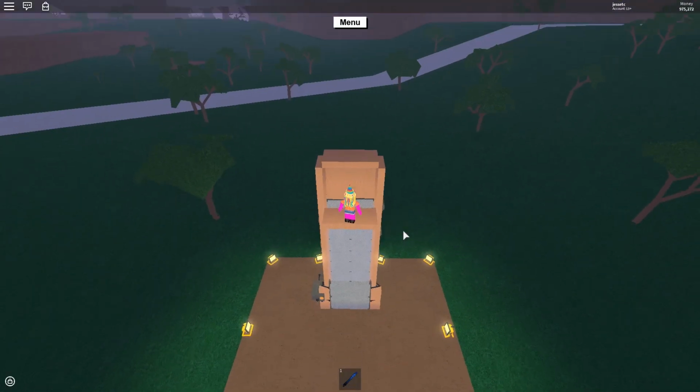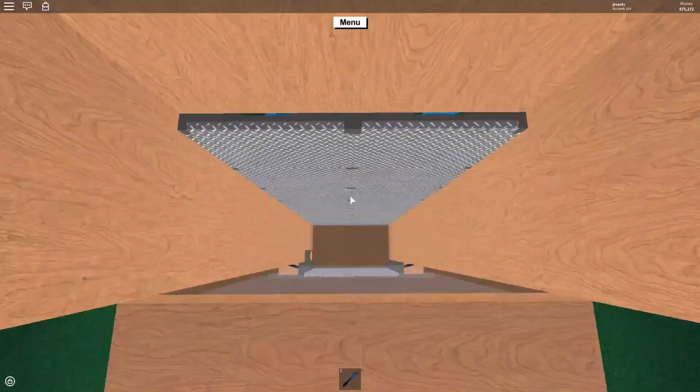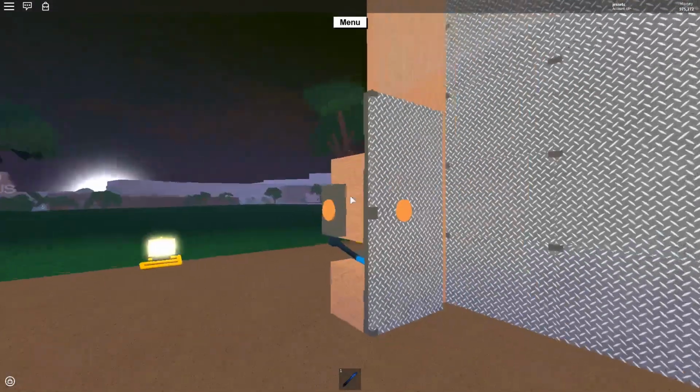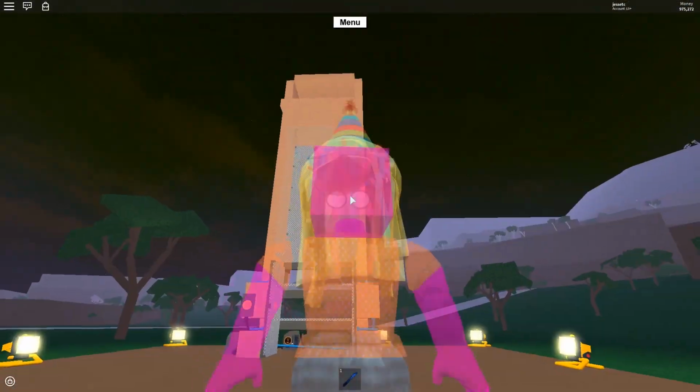So now that we're at the top, if we want to go down, what we can do is just hop down the elevator, press the little button right here. It's gonna open up for us, and it's just gonna allow us to go back out.